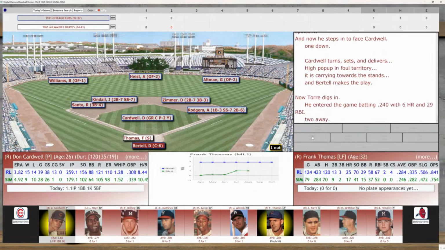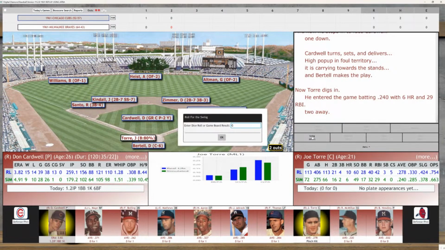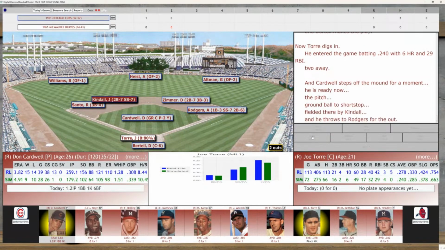That brings up Joe Torre now. And Joe, he's not having a great year either with the batting average. With a .240 batting average, 6 home runs, 29 RBIs on the year. And that's a ground ball down to short. And that'll end the inning, folks. The Braves go down in order, 1, 2, 3. We go to the top of the third.